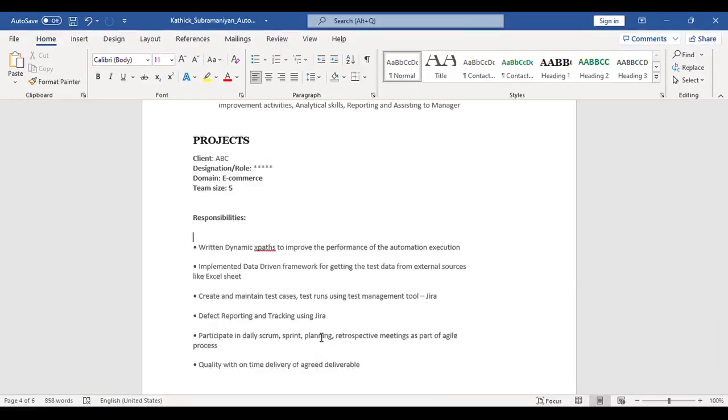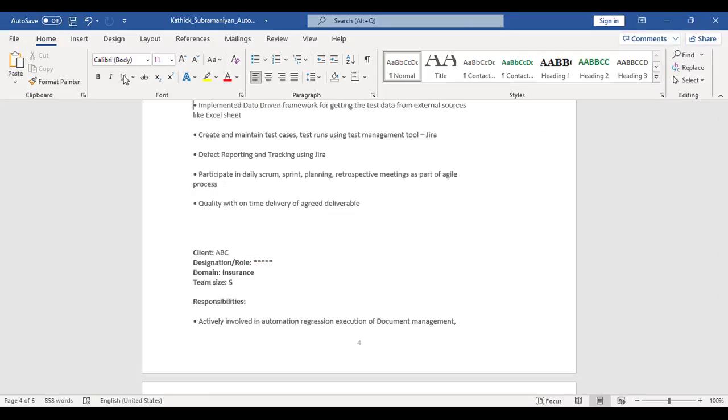The first project I have mentioned here is in the e-commerce domain, and I have also mentioned the team size as 5, which will identify you as a team player, and you can give the responsibilities that you had in the specific project. Mention the tools that you have used for testing, the tools that you have used for test management, the tool that you used for automation, etc.